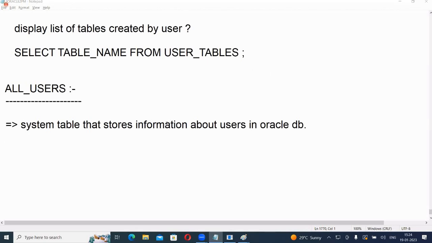So then, sir, by default, these tables are created, or do we need to do anything? Automatically, you'll get them. You don't need to do anything. You'll get these tables automatically. Every user will get these tables.